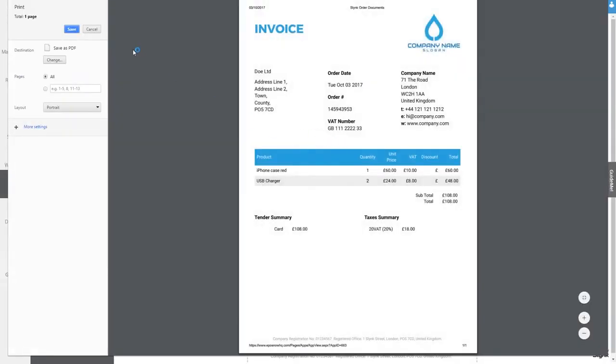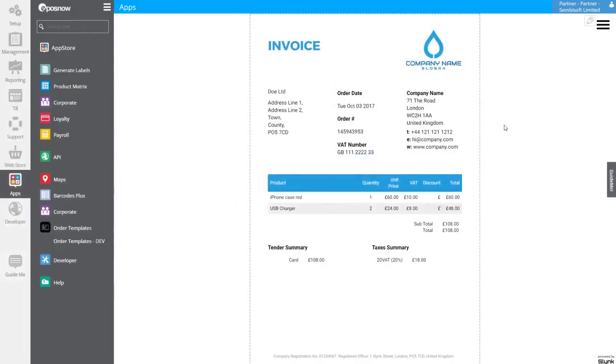And there we go, there's our invoice ready to print, exactly the same as how it worked on the till.